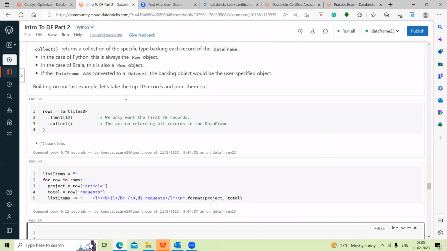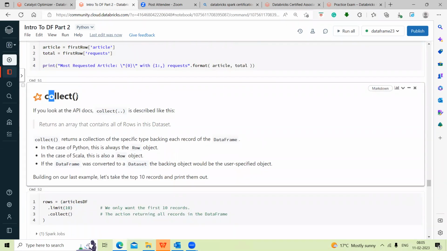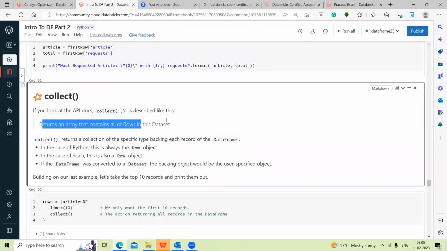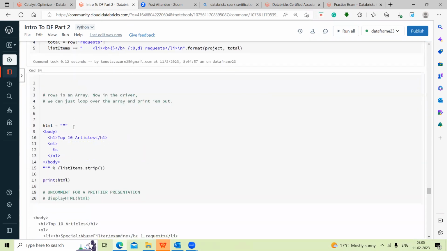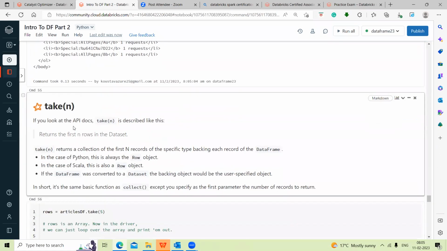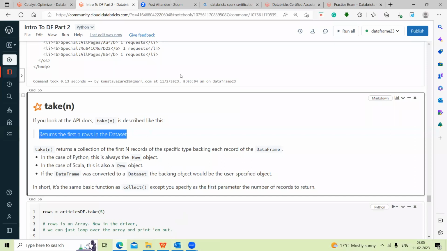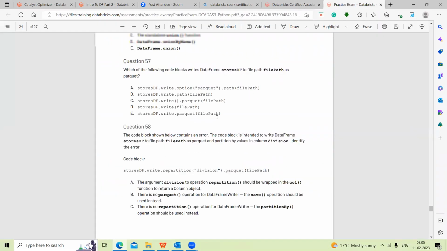So simple thing, what is collect going to provide? Collect is going to return an array that contains all the rows in a data set or data frame. So it is going to provide you all the rows. If you have 10 million records in the data frame or data set, it will get all the records for you. Now, if I want only the first 5 rows or 6 rows, then we need to return the first n number of rows in a data set.